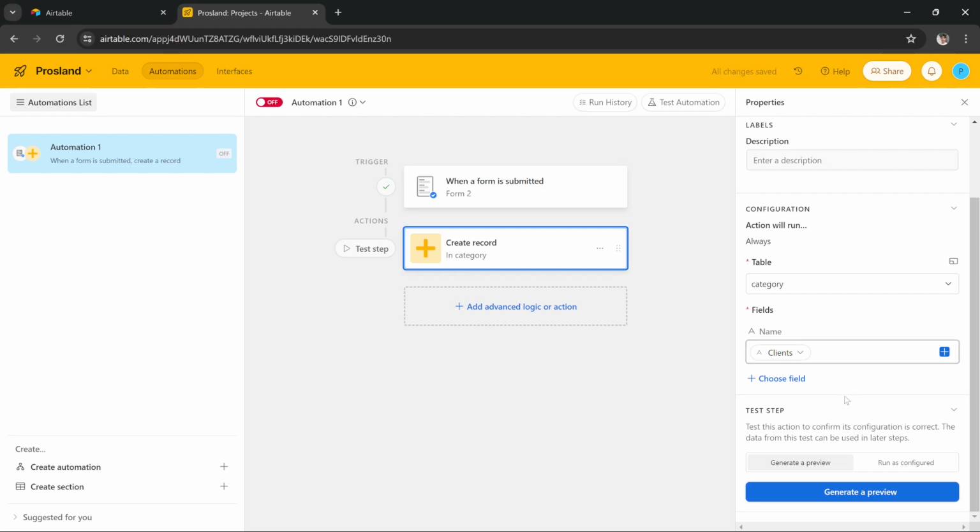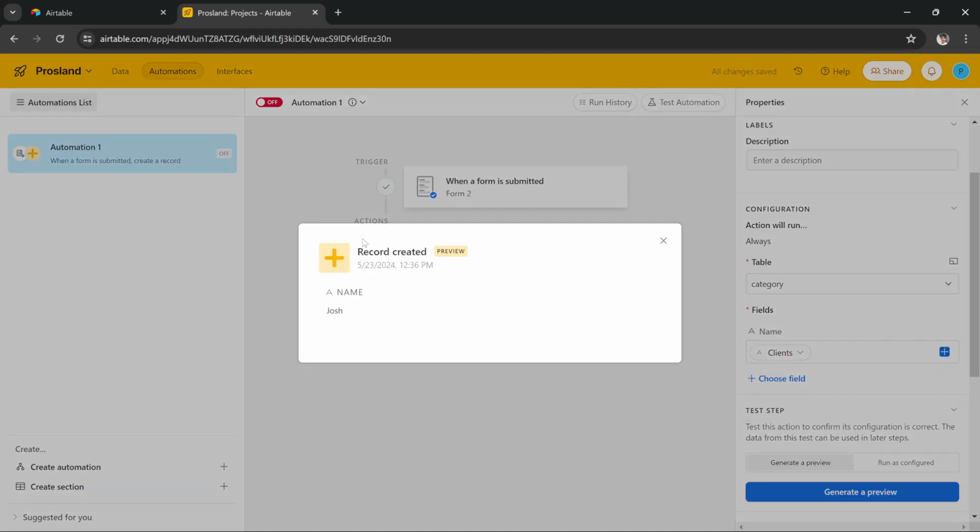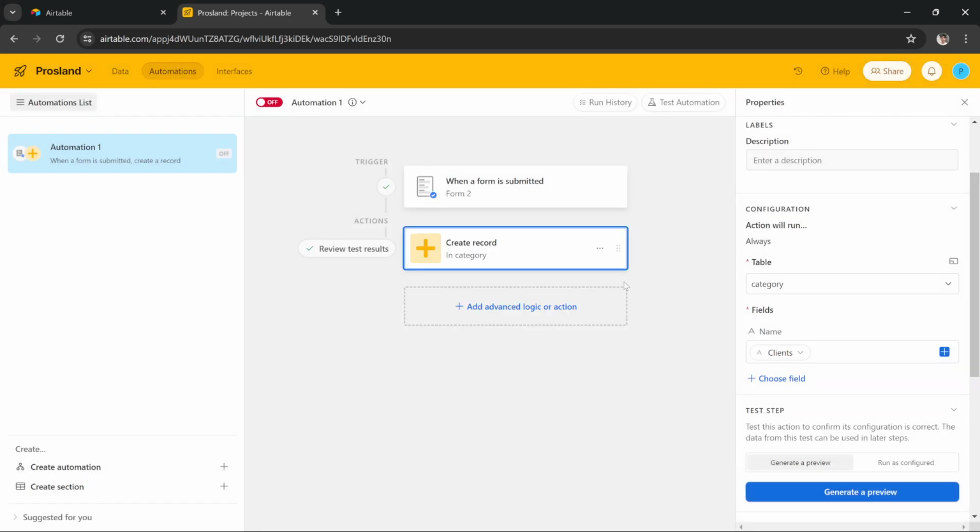I'm going to add it here, and then I'm going to click this button that says generate a preview, and as you can see the test is in progress and it says record created. So that's perfect. It is now working. Now all I have to do is press this button to turn this automation on, and as you can see the automation is now on and working. So now whenever someone submits a form, their name will be added into the database.